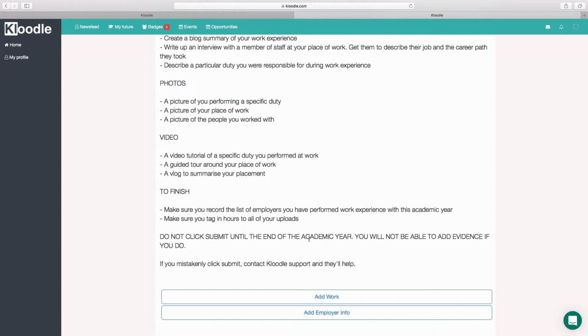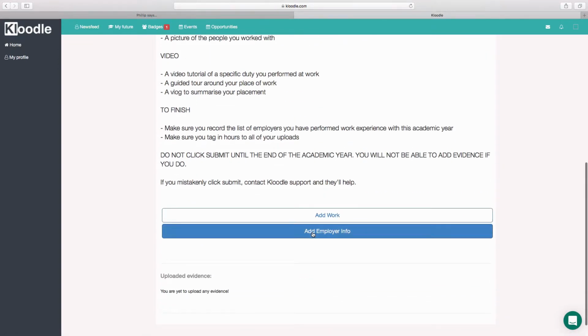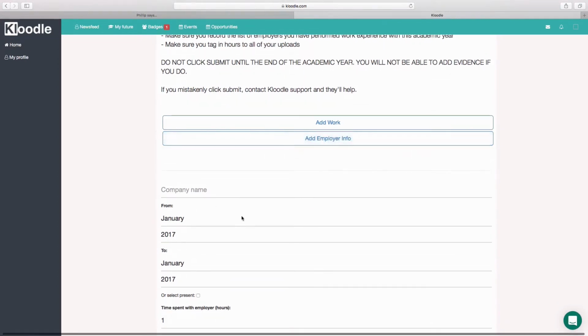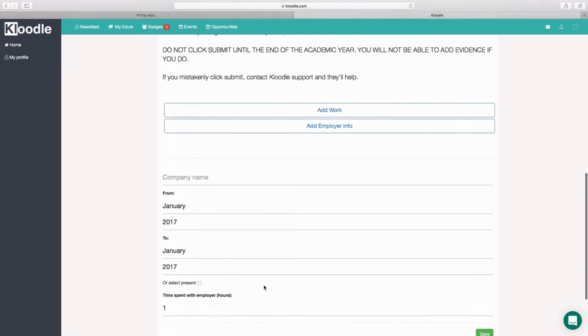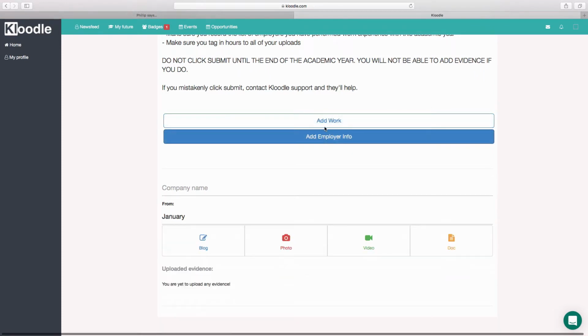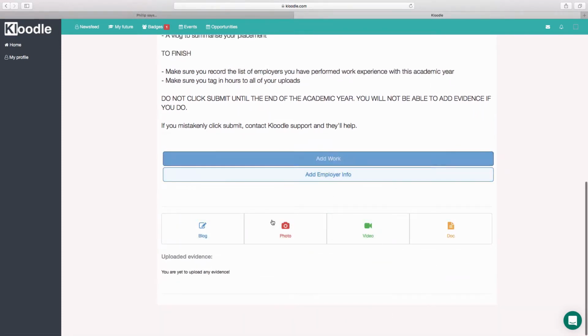And then we ask students to not click submit until they're happy with it. So maybe at the end of the year, or whenever they've finished their time of official work experience at the school or college. So they can add employer information here. All pretty self-explanatory. Enter the company name, the time scale, and then the amount of hours that they've evidenced. And then they can add work in the form of blogs, photos, videos, and documents by hitting add work.